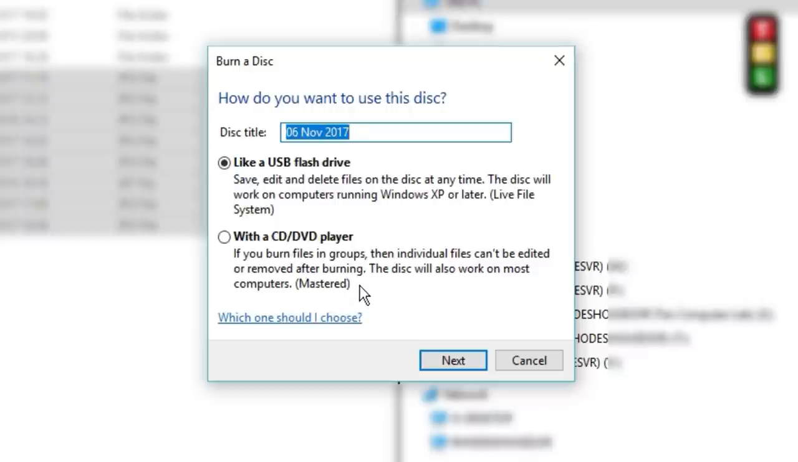Obviously, if you're using an Xbox or something like that, it should read it anyway, but the safe bet, if you're giving it to your mum, dad, or family or whatever it be, and they've got a separate DVD player, you want to do it on the second one. So I'm going to do mine just because I want to transfer the data from computer to computer.